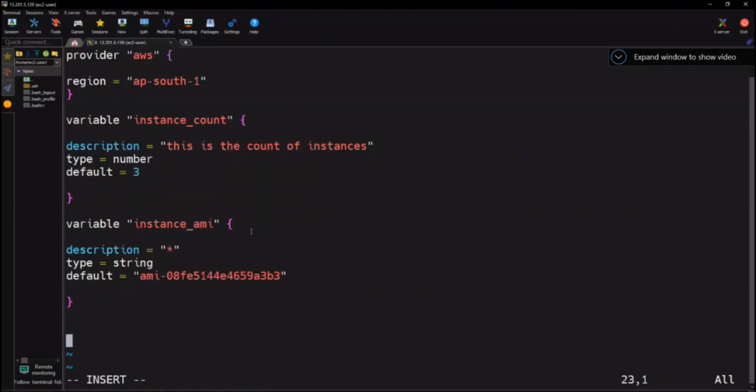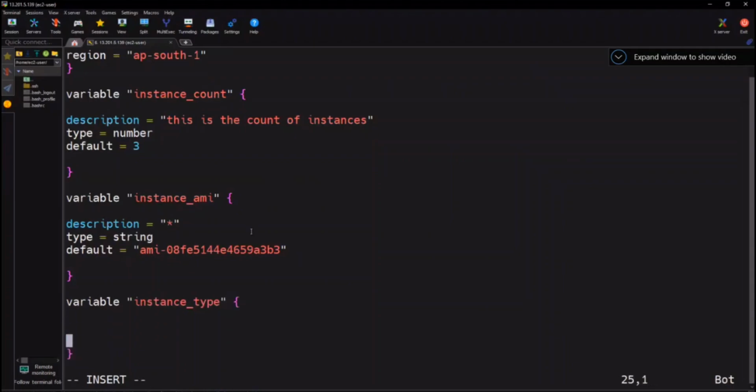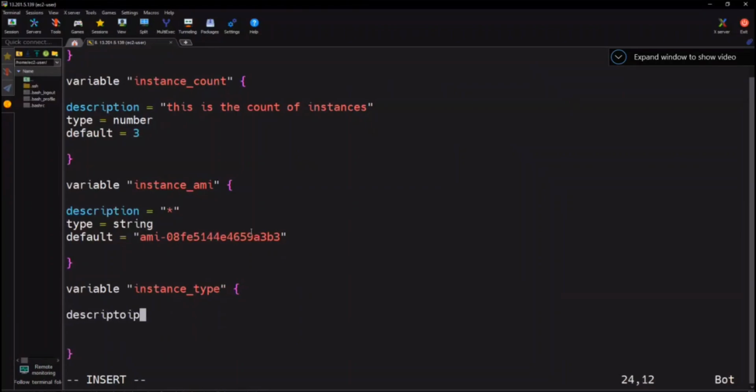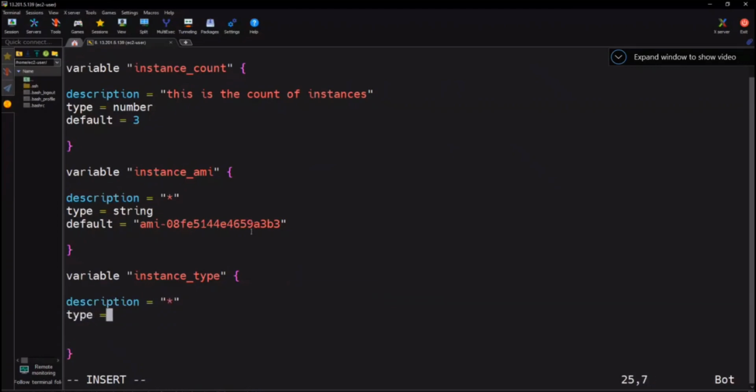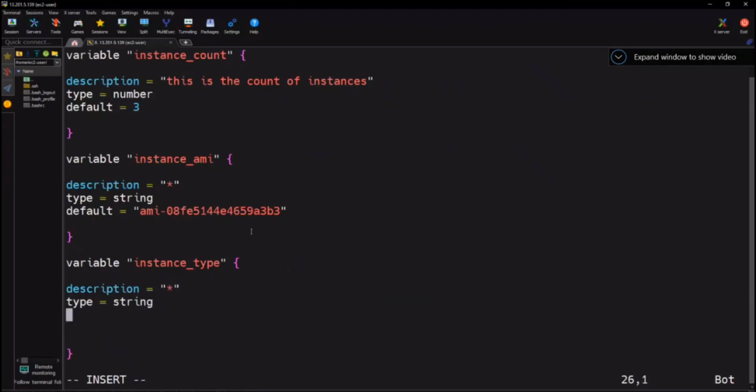Tell me one other variable block, for instance type. You tell me, I'll write. Variable. Here everything is important. Double quotes, we said. In double quotes, what's that? instance_type. Curly brackets. Here, description. You can give anything. And next, what is the type for this? instance_type is also a string. Next, default. Which one? t2.